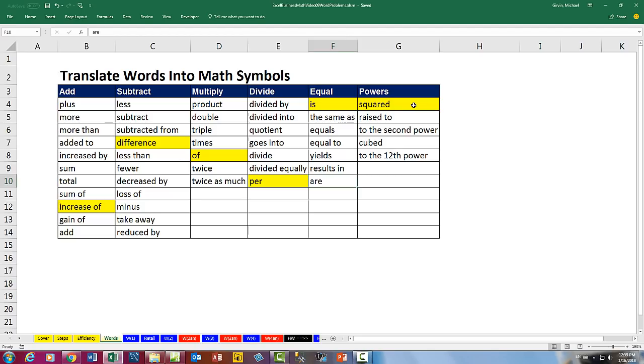For powers, we might see squared, that is raised to the 2nd power. Cubed, that's raised to the 3rd power, or to the 12th power.